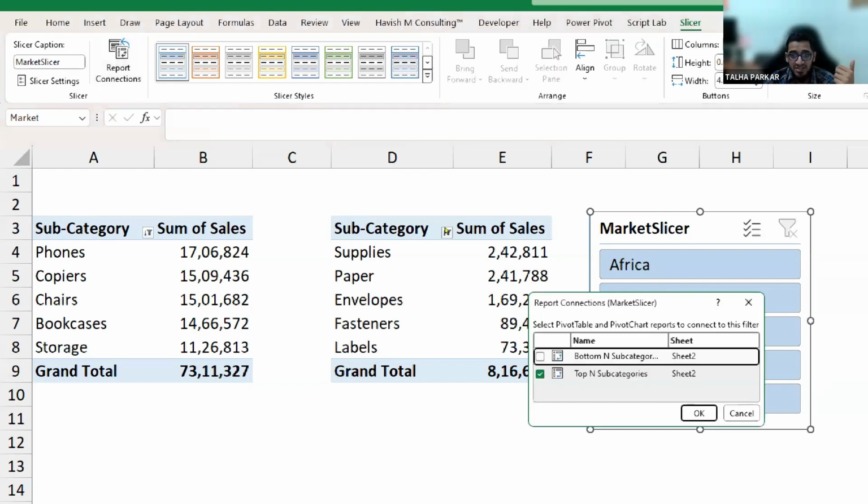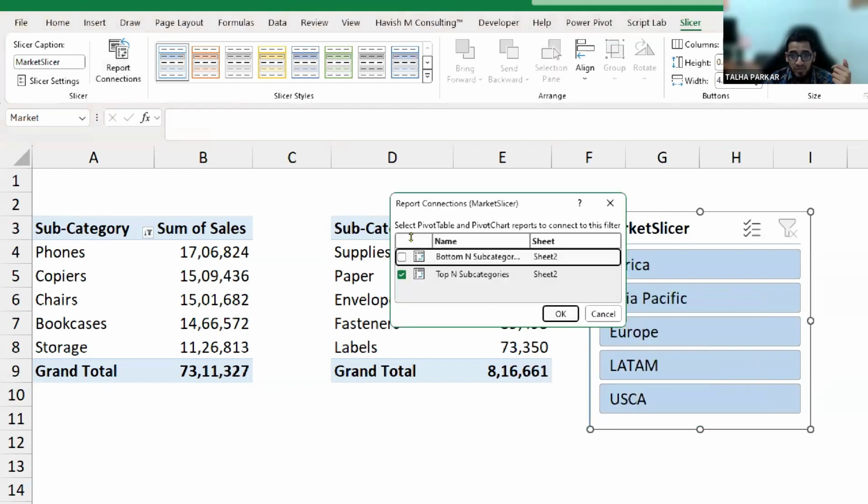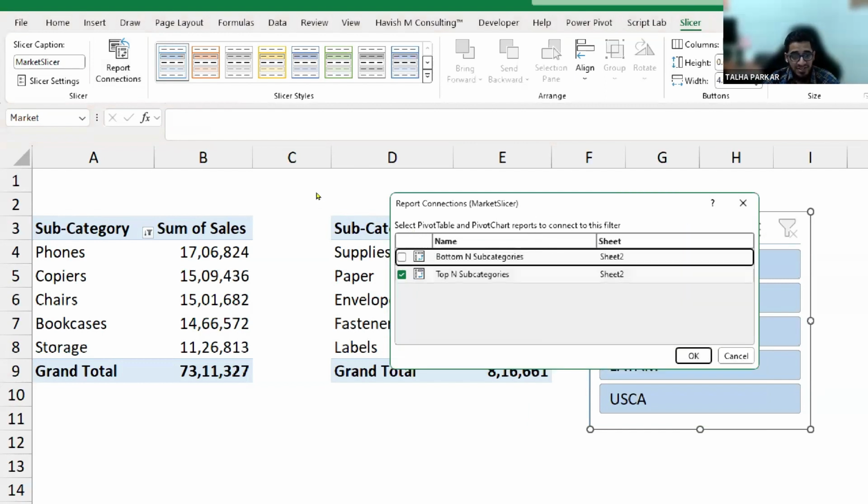I'm going to click report connection. This dialog box will open up. I have two pivot tables. As you can see, we had given both of these names. Right now, I can see that the slicer is only interacting with the top n subcategories pivot. I can also have the slicer interact with as many pivots as I have. Right now, we just have two since we just started the session. And we can have the slicer interact with the other pivot table as well. And pivot charts. So select pivot table or pivot charts. So a slicer can interact with a pivot chart or a pivot table as well. And I'll just press OK.